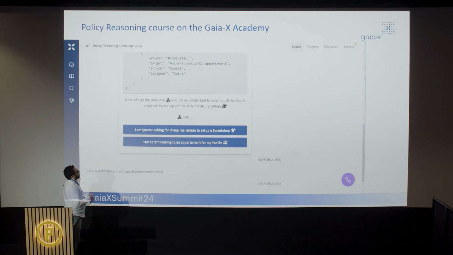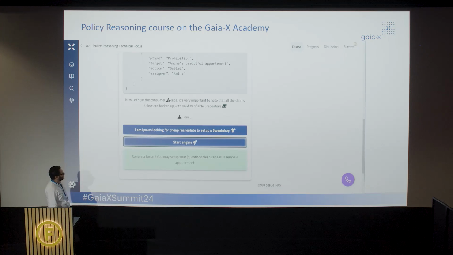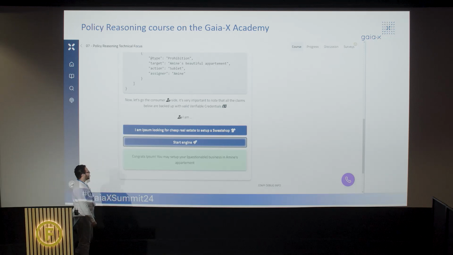So, and here we're going to the consumer side, in which we choose here, for example, to be a cheap real estate setup to set up a sweatshop. That's very weird, but let's still check. Yeah. So congrats, it's matched. You may set up your questionable business in this apartment, because in the policy there's nothing stopping you from doing this, but it still does match the policy.